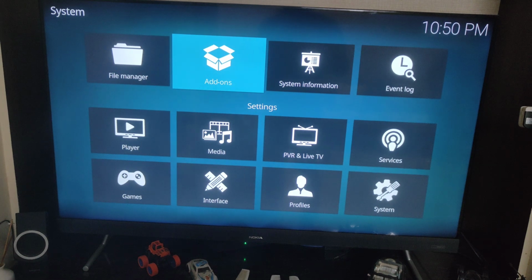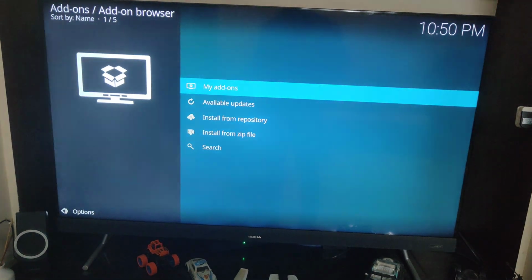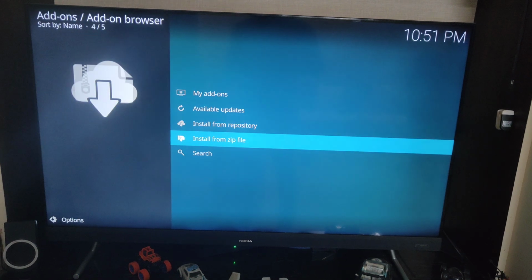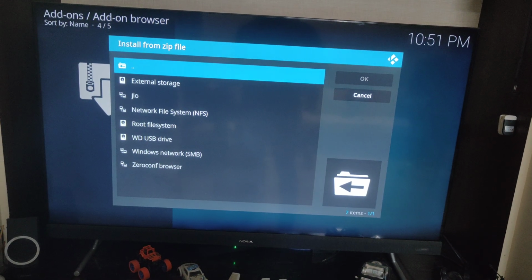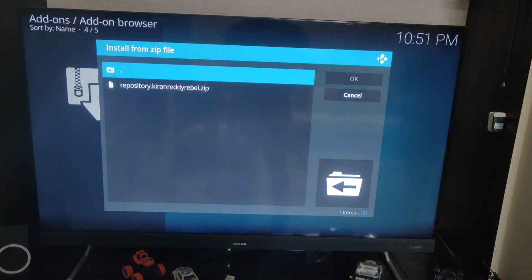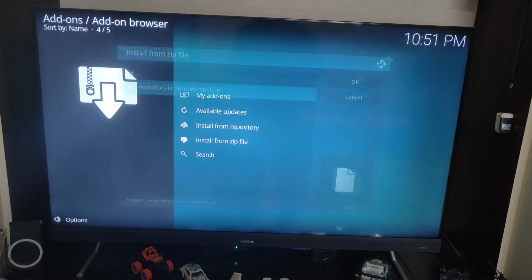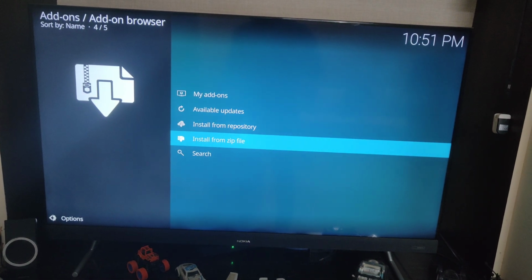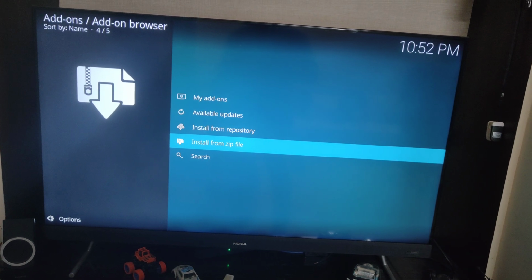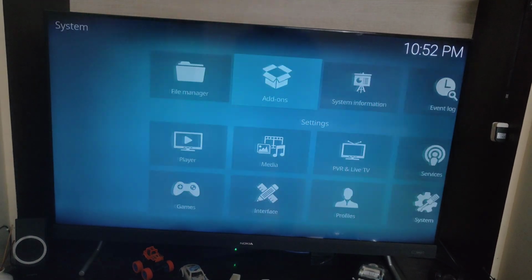Now I will go back. Click on Add-ons. Now I need to select Install from zip file. Select the option Jio. Select the repository. So the repository is installed now.